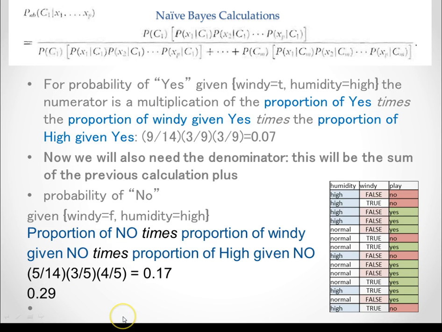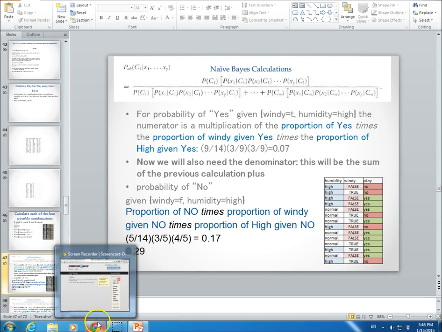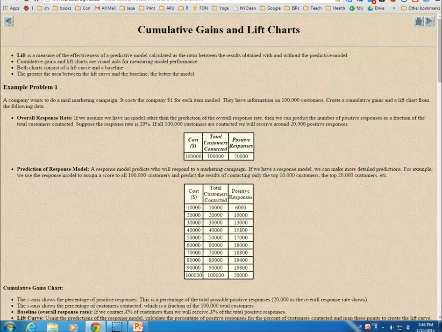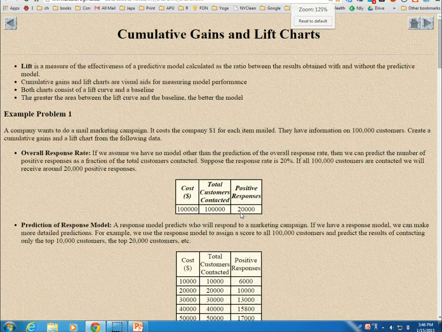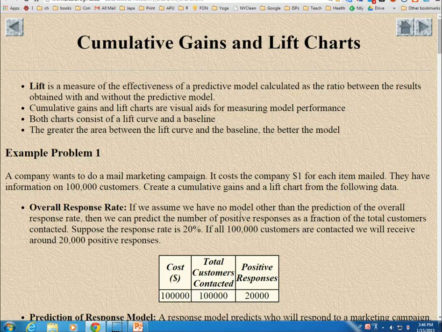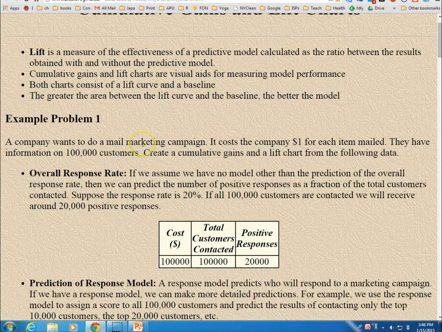Okay, so I'll leave it at that for this. And we still have 4 minutes to cover one more topic. So I'll go to this other topic right now very quickly, because part of this is usually included in data mining. So something called lift charts. Suppose that you're a company and you want to do a mail marketing campaign. And suppose it costs $1 for each item that you mail. So we're talking about physical mail.